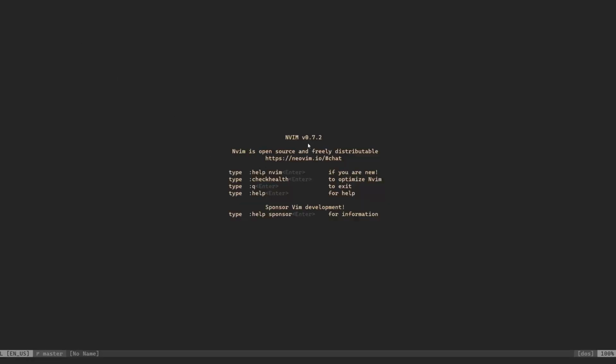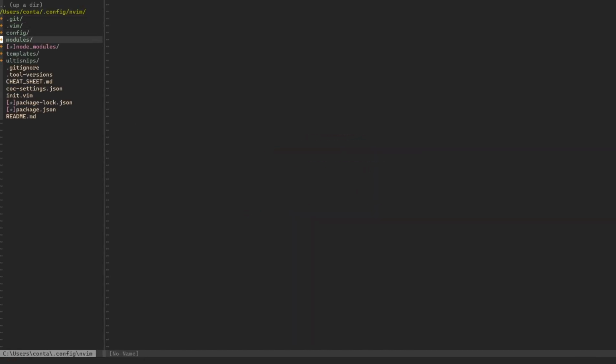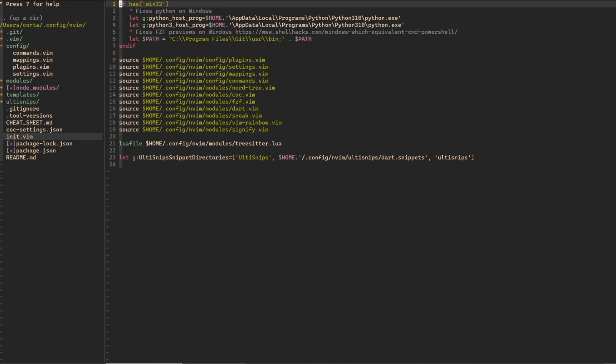So my version is actually 0.7.2. I have a couple of plugins installed. One of them is the nerd tree. So I have this files tree over here, which I think will be very helpful today. First place to look into is always the init.